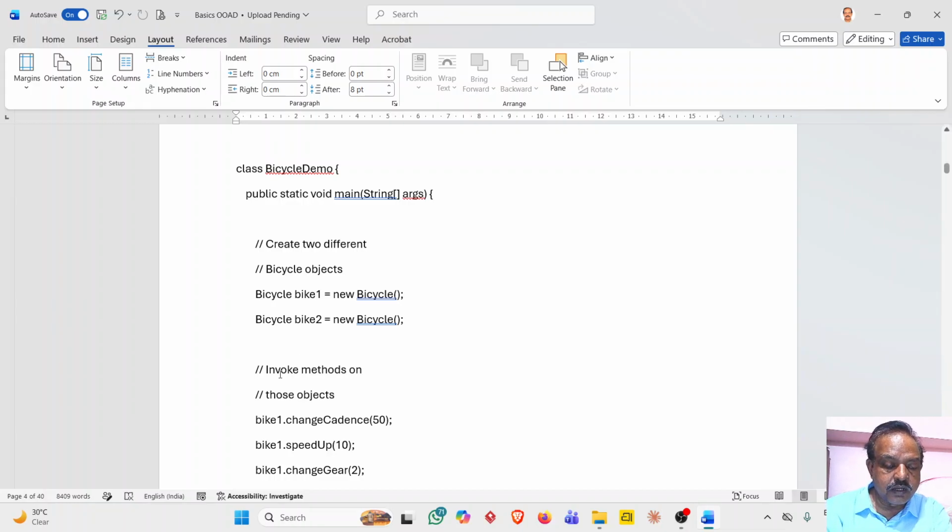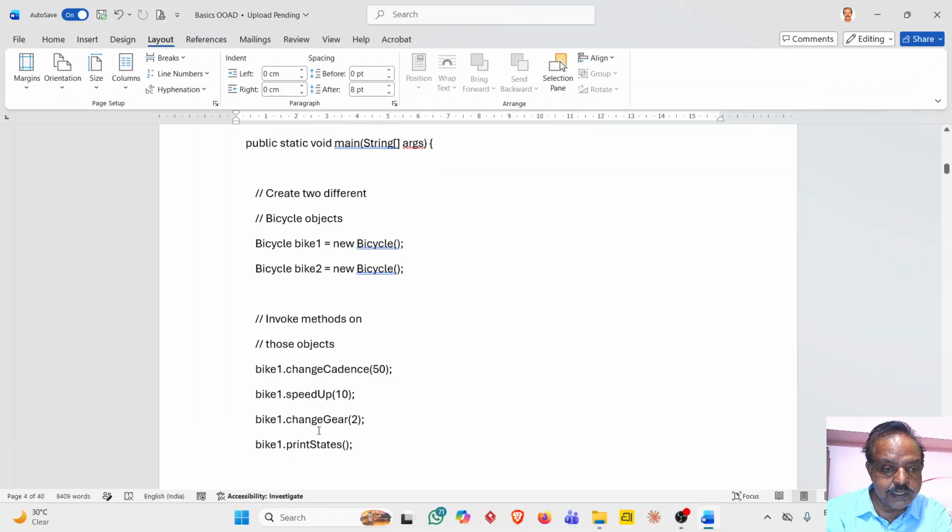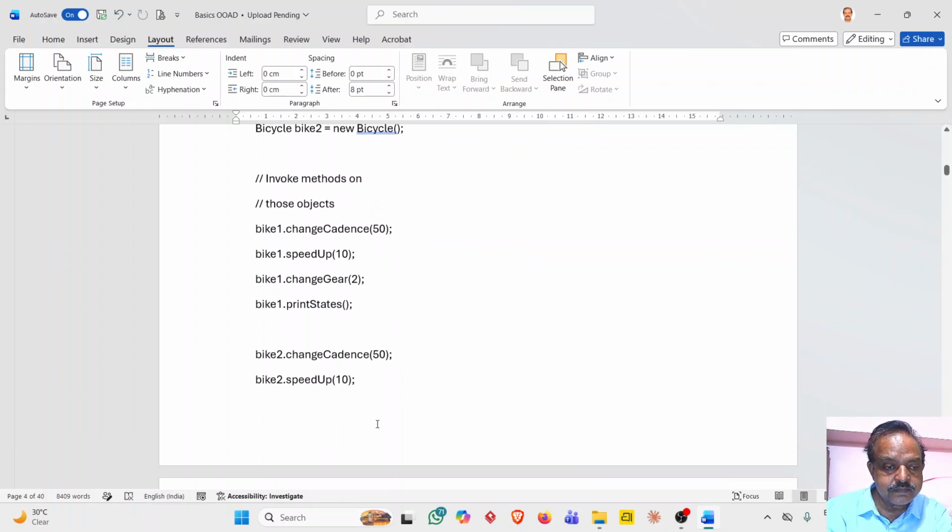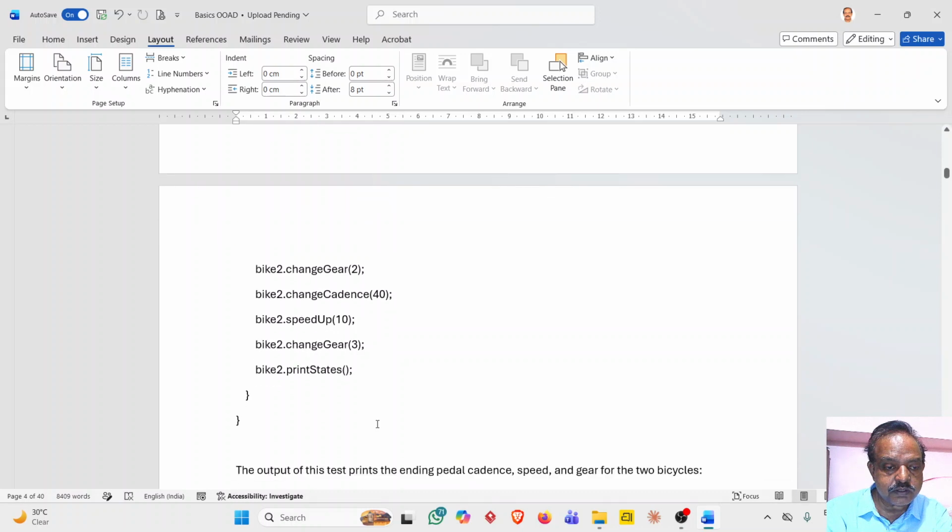Suppose I want to call changeCadence. So for which bike? bike1.changeCadence. This method I call for bike1. So bike1.speedUp and bike1.changeGear and bike1.printStates. So for this object bike1, I did these things. Same thing for bike2 also. I have done some different things.